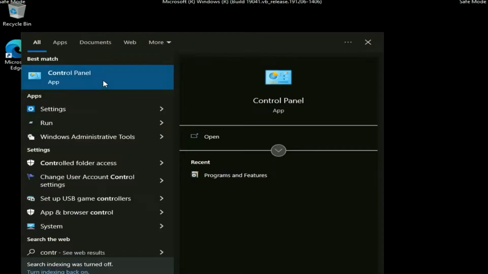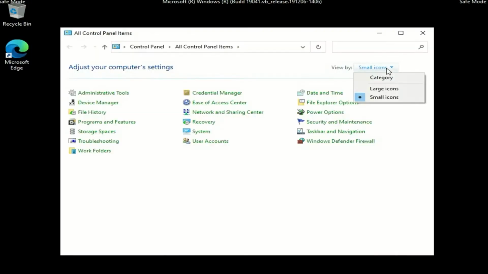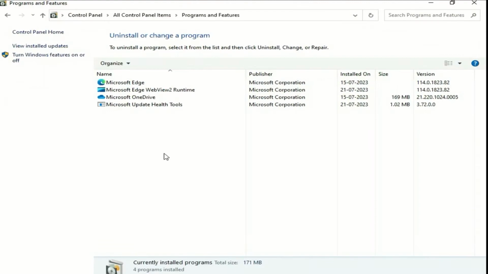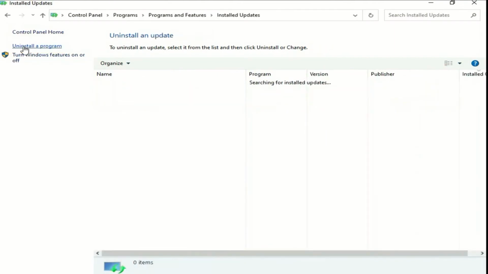In Safe Mode, you can uninstall any recently installed software that might be causing the issue by opening the Control Panel and going to Programs and Features. Sort the programs by the date they were installed and uninstall the most recent ones. If the problem started after a Windows update, open View Installed Updates, find the recent update, and uninstall it.